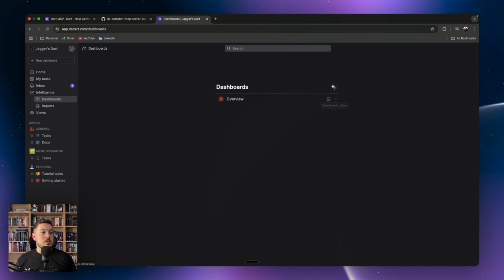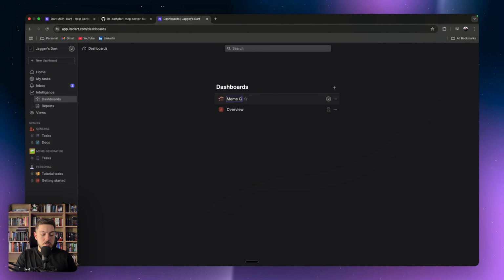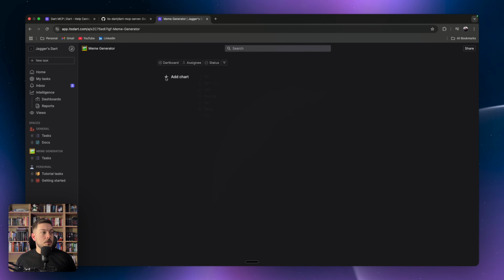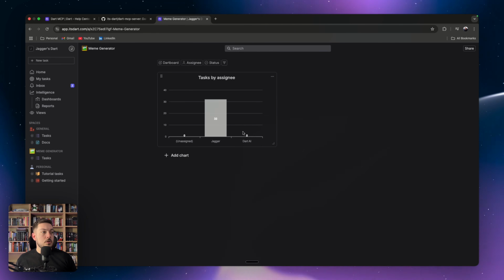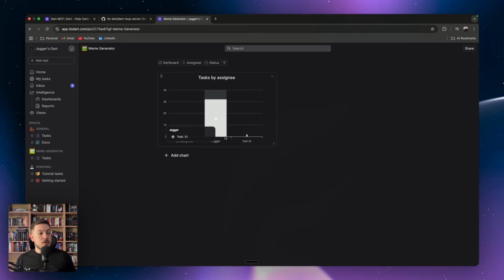Same thing with dashboards. If you come and you create a new dashboard, right? And we call this meme generator. We can then go into a dashboard and we can add in charts. So we add a bar chart. And the bar chart isn't, I need to put in the data. The data's there. So in this case, you can see, like, obviously I'm the only team member.